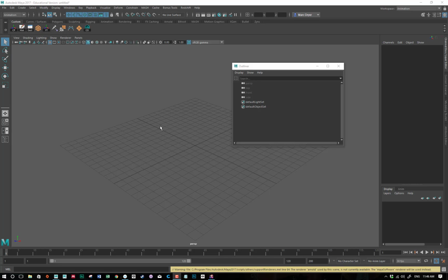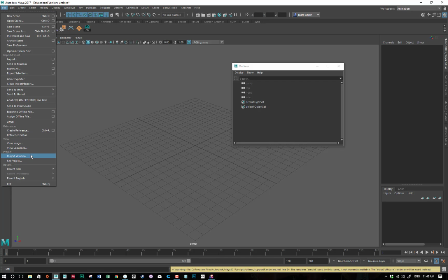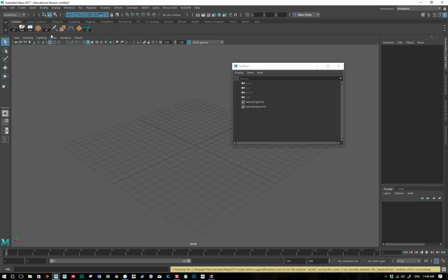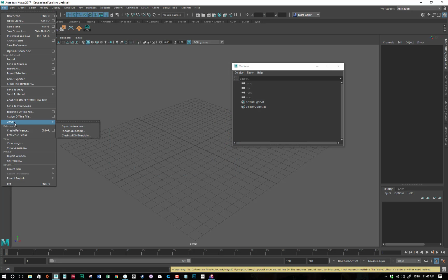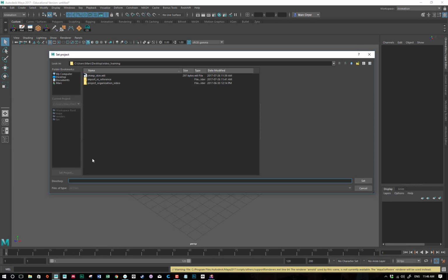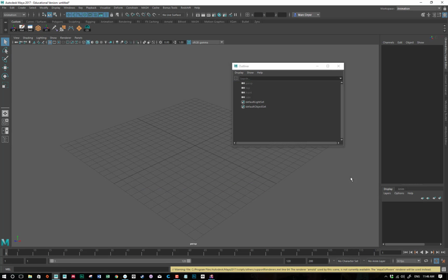So let's first start by setting our project, and this is going to be important because if there are dependencies between files, so if we are referencing in models, a link will be maintained between files, and the project will have to be set up properly. I know this, my import versus reference, is the name of my project because I know it has the workspace.mel file in it. So I'm going to select that and set that as my project.